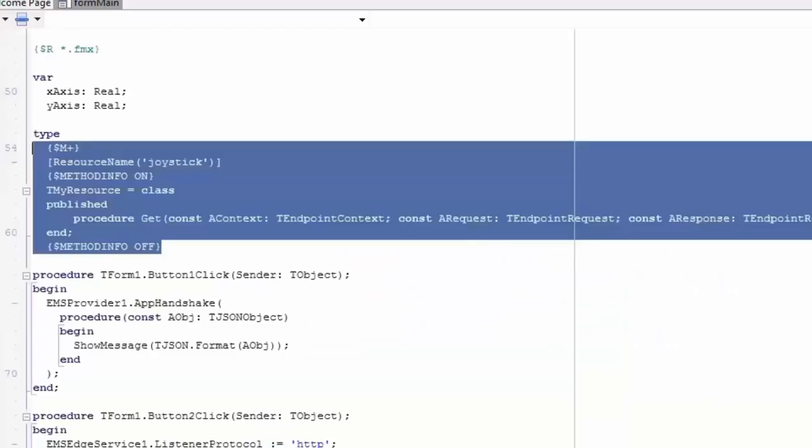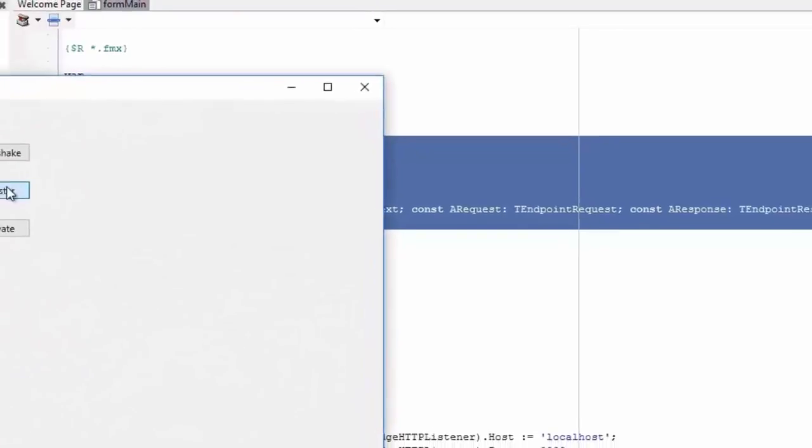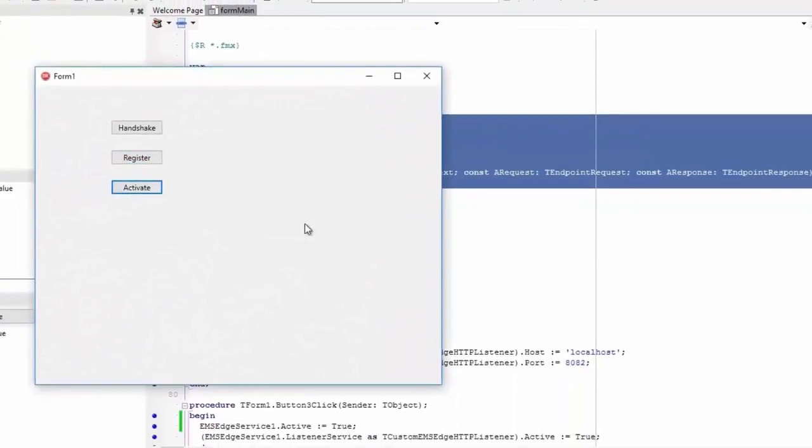I have our EMS development server running in the background. So when we start this up, I'm going to go ahead and register and activate this thing point. So this is now collecting data from our joystick and making it available to the EMS server.